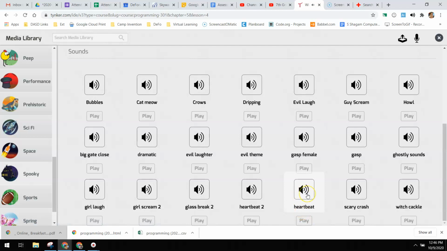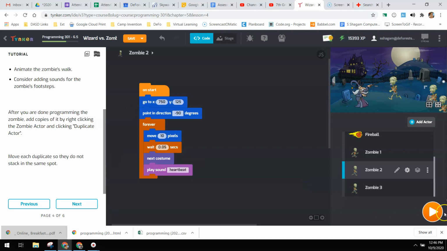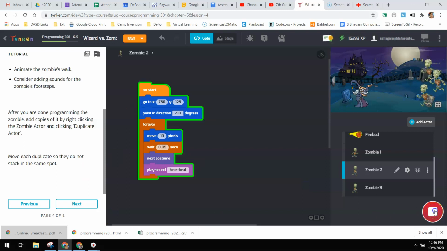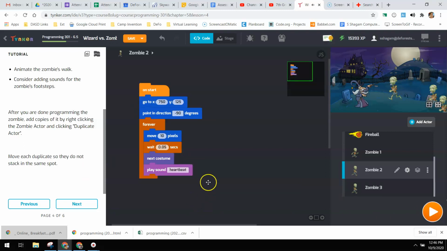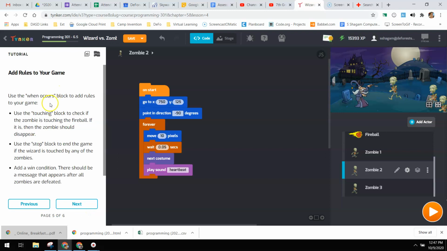Oh, I kind of like the heartbeat. That's a little scary. I'm gonna do the heartbeat. That's creepy. Oh, I love that. That's some creepiness going on. That makes me happy. All right, so we've got all them going. They're not stacking on the same spot.